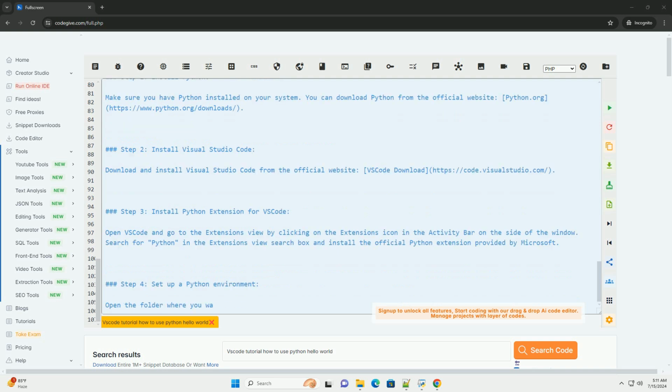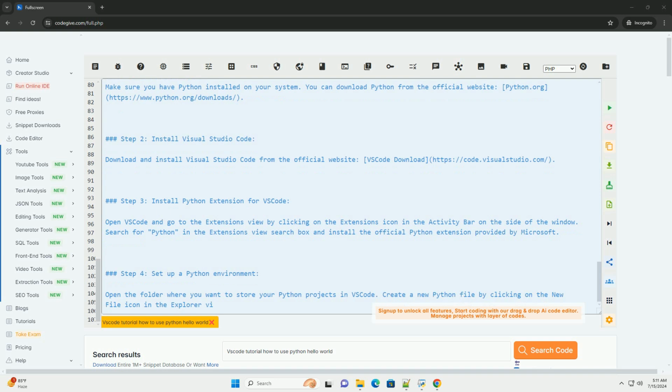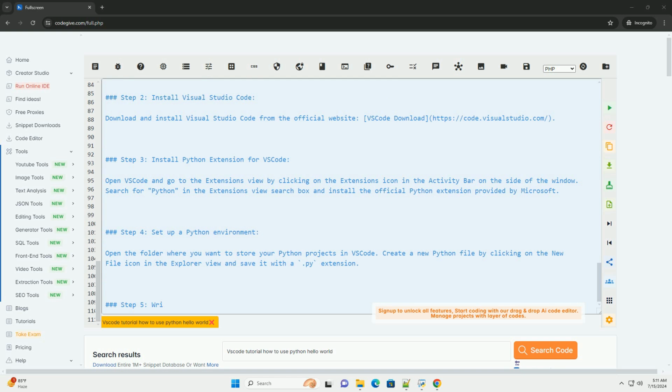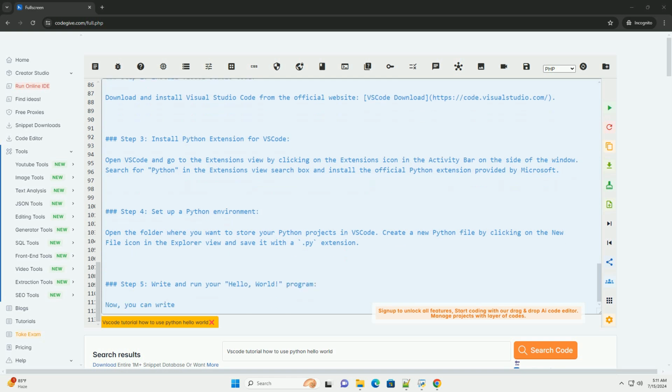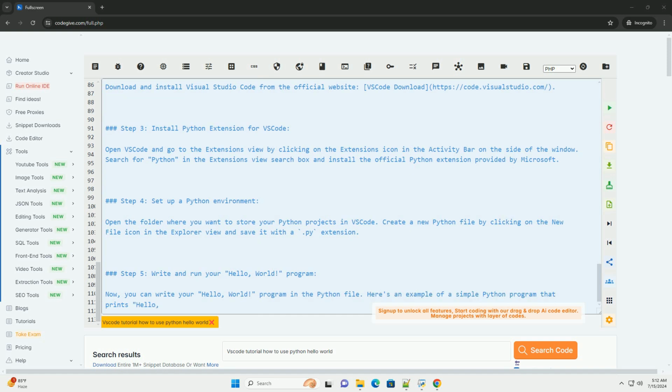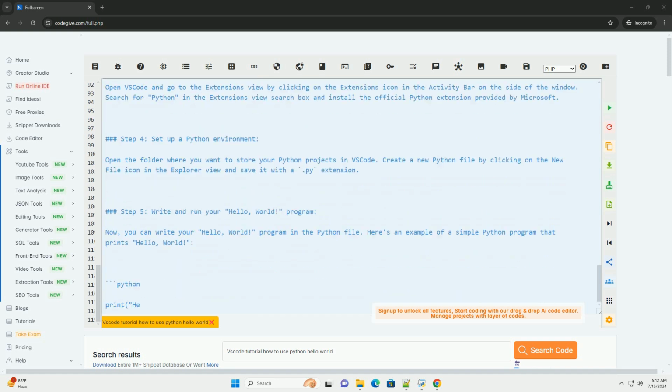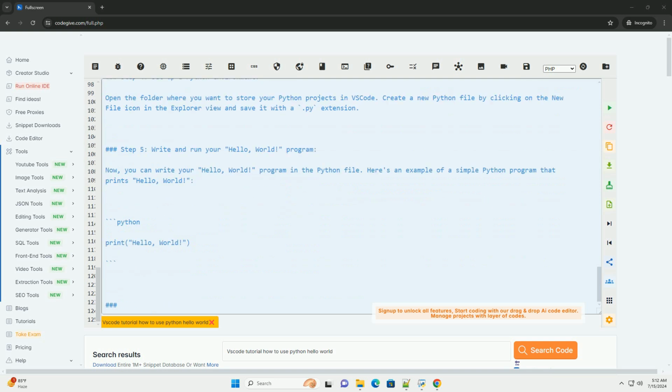Step 6, running the program. To run the Python program, you can use the built-in VS Code terminal. Press Ctrl+ to open a new terminal window in VS Code. Navigate to the directory where your Python file is saved using the cd command and then run the Python file using the python command. Replace filename.py with the name of your Python file. You should see the output Hello, World printed in the terminal.